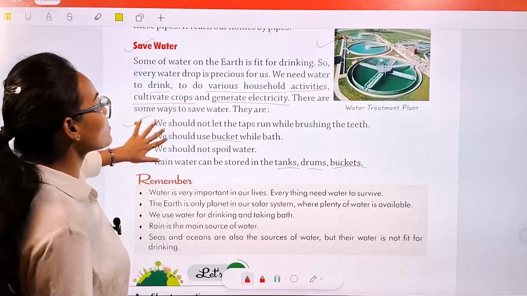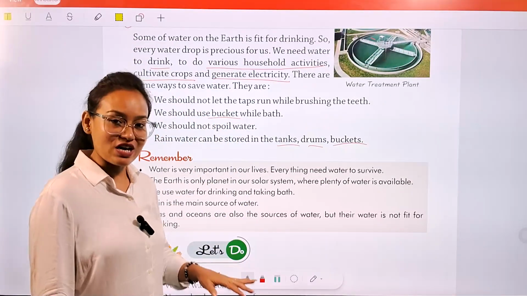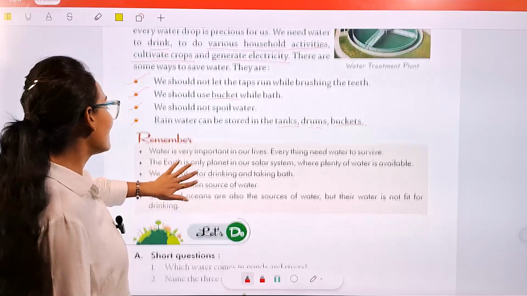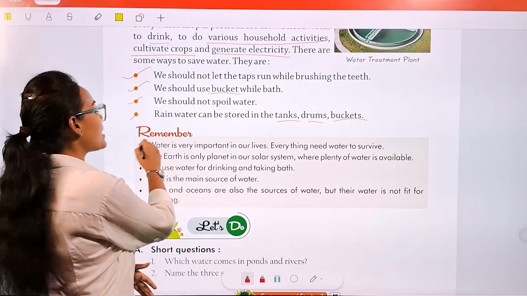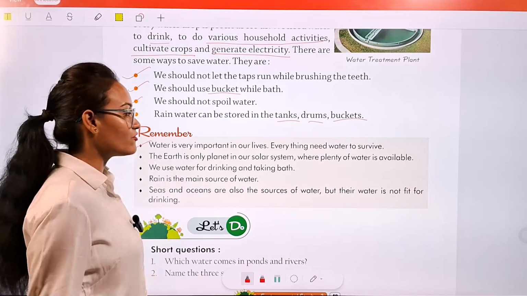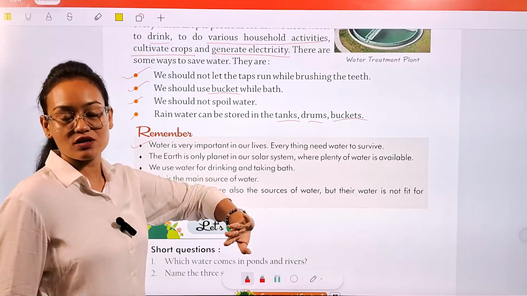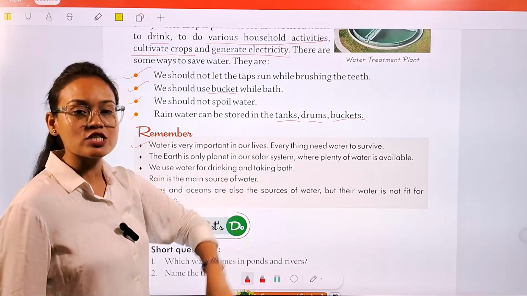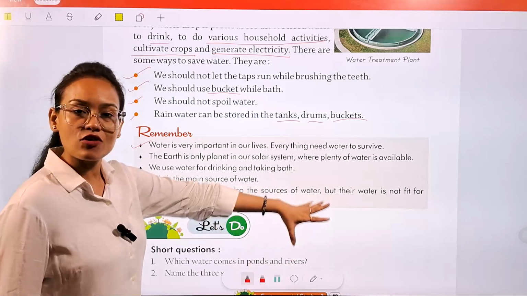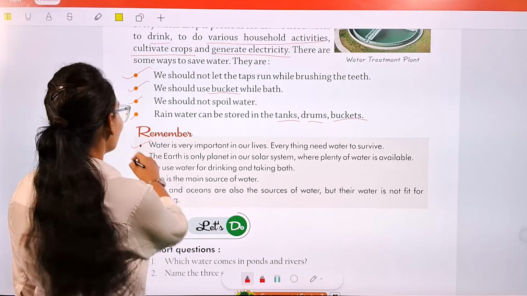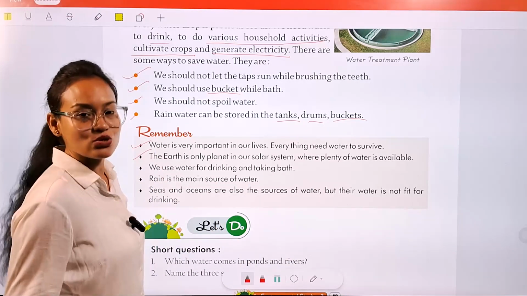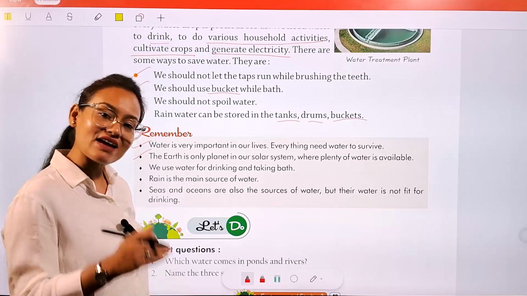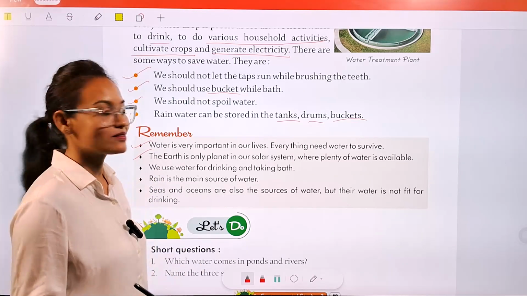So my dear student, this is all in this chapter, okay. So come with me and let's have a quick recap of this chapter which we learned. See, water is the very important source for our life, okay. Everything needs water for their survival, even plants, animals and we human beings, we all need water for our own survival. The earth is the only planet in our solar system where a plenty of water is available. That's why life is only possible on planet Earth.